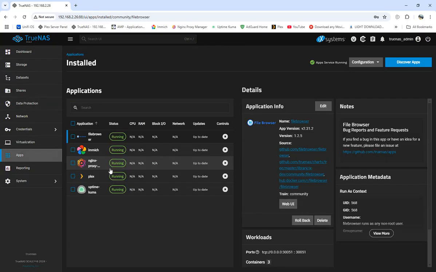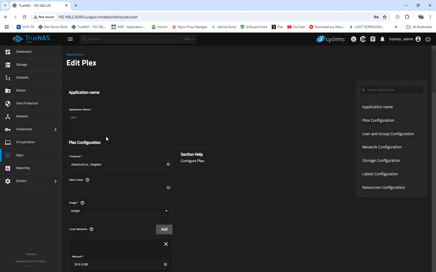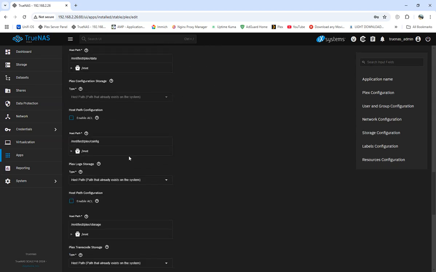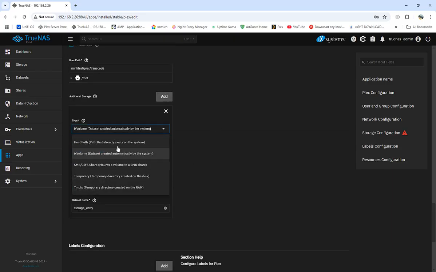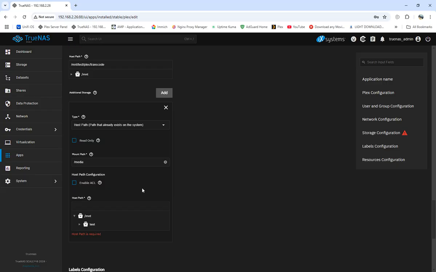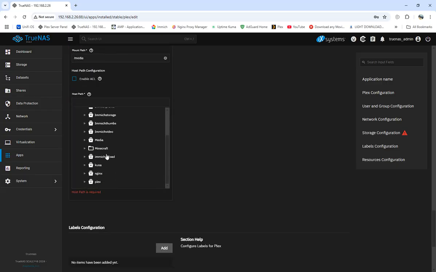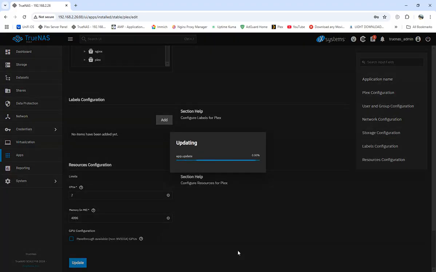But the one thing I did forget, we're going to go back into the Plex and come down to where we did all this, and add in an additional storage, because this will tell us our host path. We're going to go /media, and we're going to tell TrueNAS, tell Plex, hey, this is media. We're going to update that. I forgot about doing that.